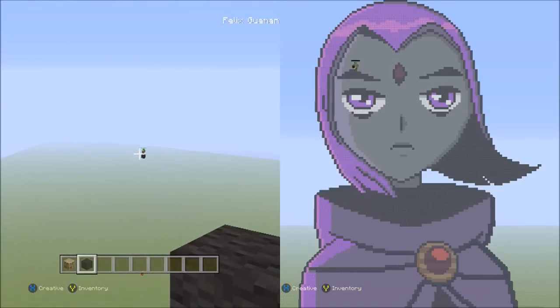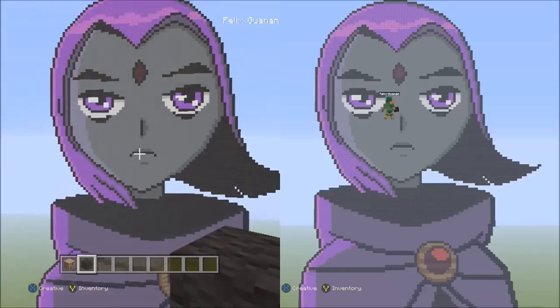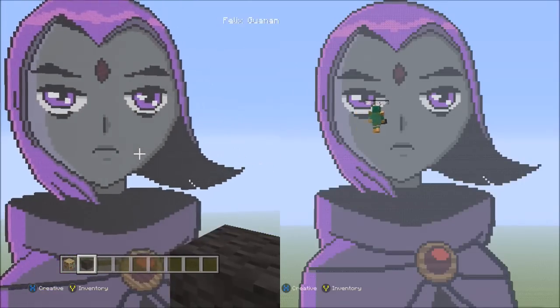Now, there you go. There you have it. A Minecraft pixel art tutorial on how to make Raven from the Teen Titans.